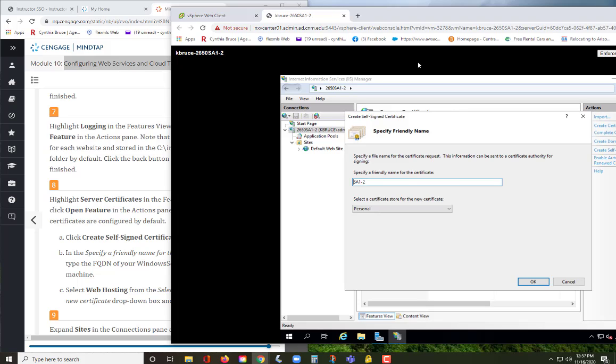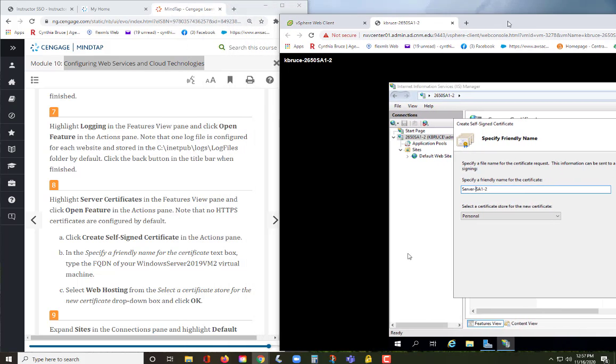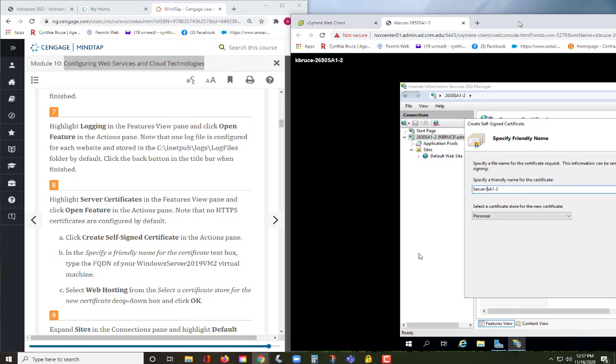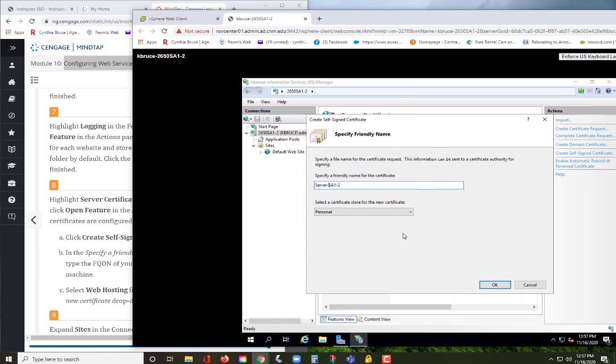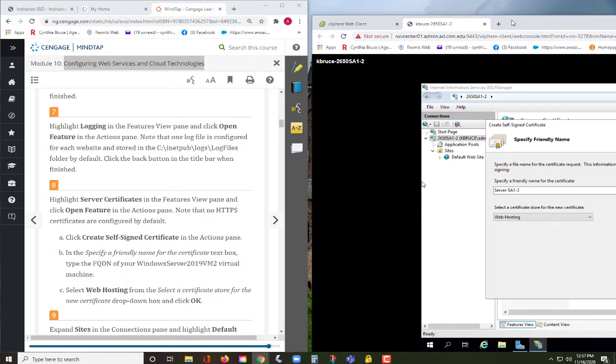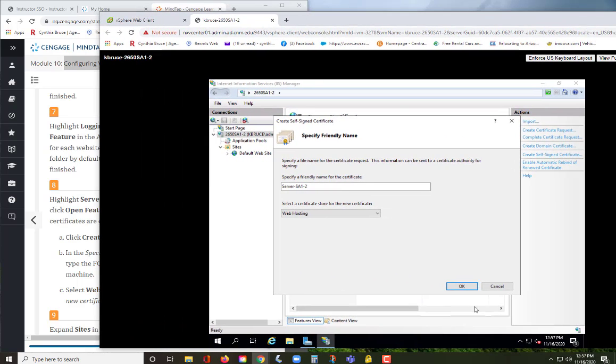And then actually I'm going to do this. So I'll just do server SA-1-2. And do we need to change this personal to something different? Select web hosting. So the certificate type, web hosting. All right. And simply click OK at that point. Let's see what happens there.